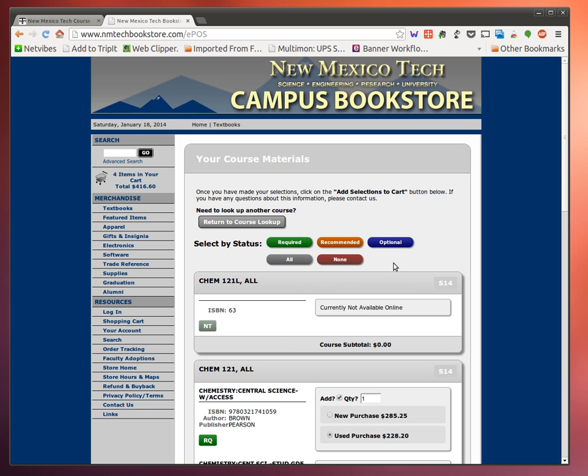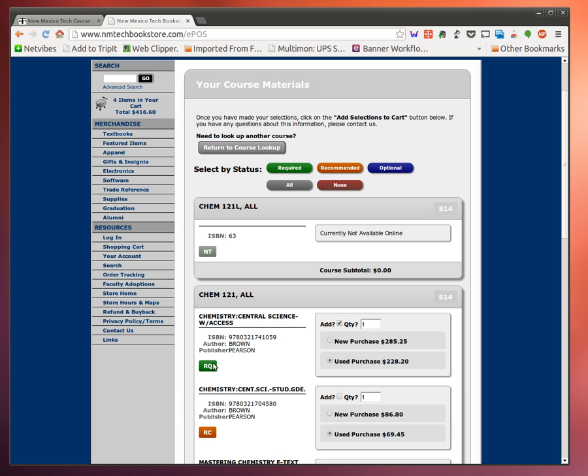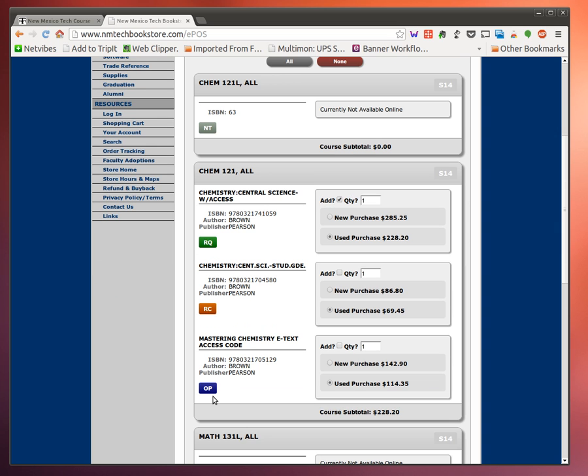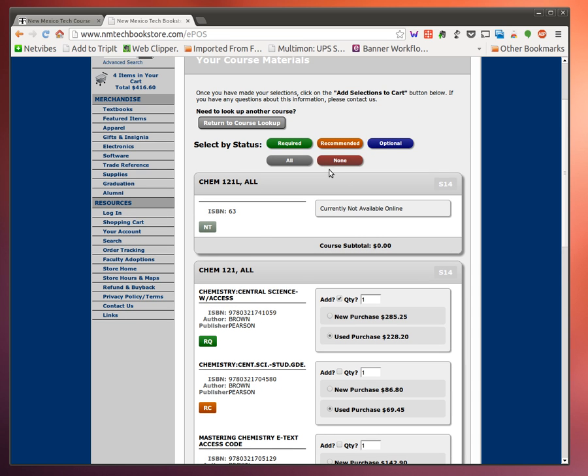And it takes a second, and it brings up a list of the textbooks for all of these courses. And there are various codes here. For example, the green RQ box means the book is required. The reddish RC box means the book is recommended. The bluish OP box means the book is optional.